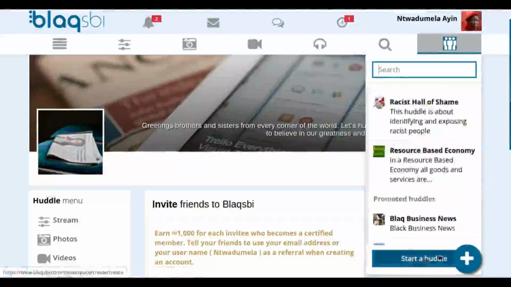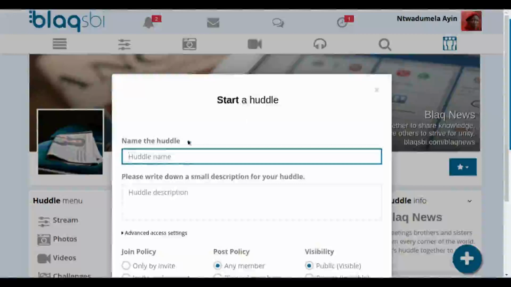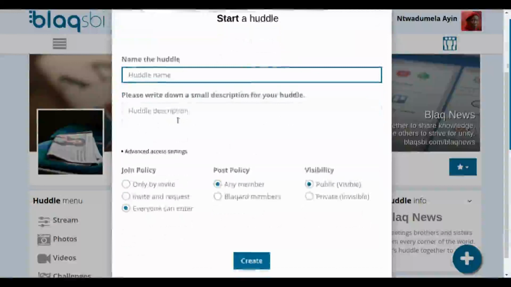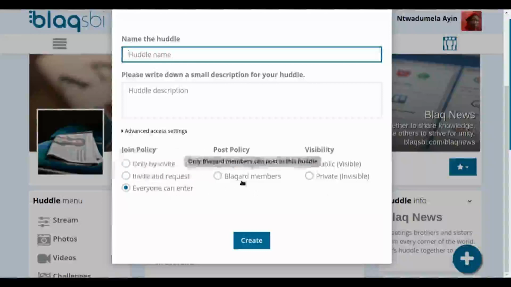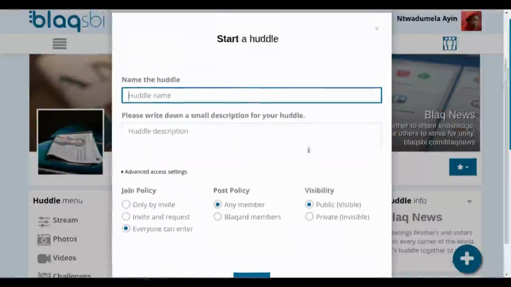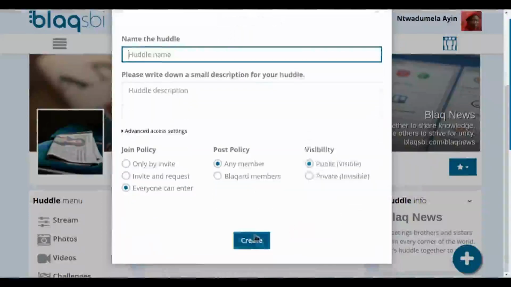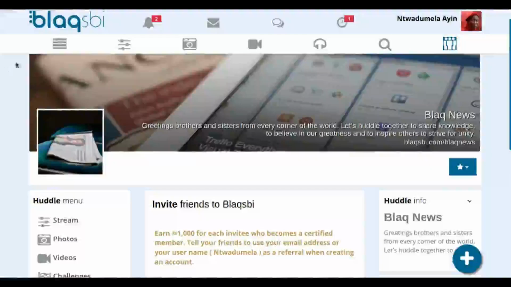And at the bottom of this, you'll see that you can actually start a huddle. When you click on that, you give the name of the huddle here, and then you write the description of the huddle, what it's all about, just like what you saw over here when we clicked over there. And then you decide who can enter, what kind of policy you want here. You want it public, you want it private, you want anyone, you want people with just black cards, and we will get back to that in a minute, what black cards are all about. So anyway, once you've done all of that, then you will create, okay? I won't do that now because I'm not creating one.